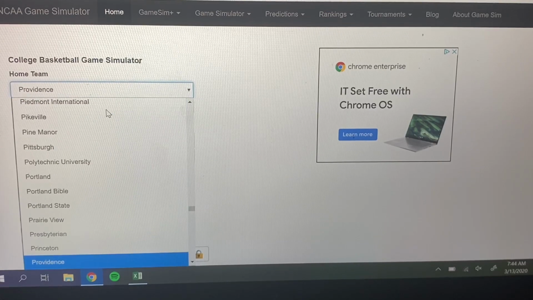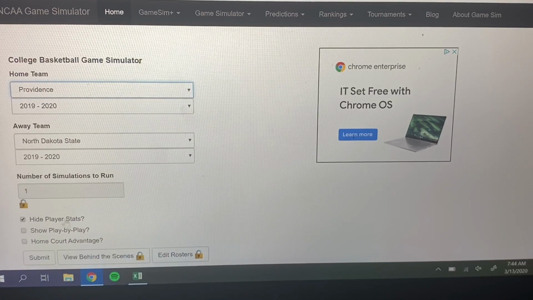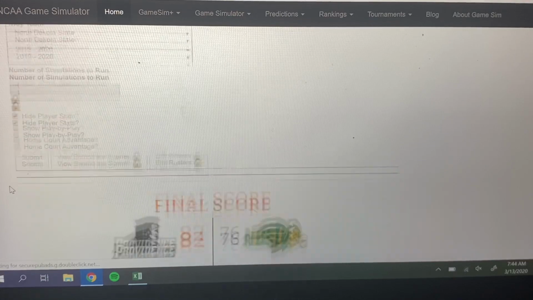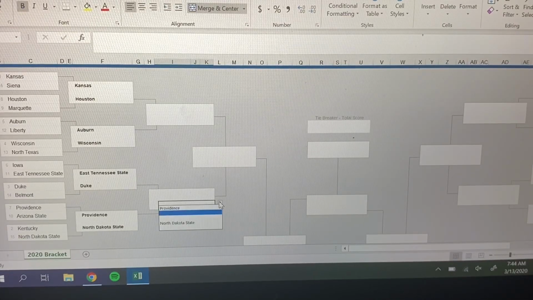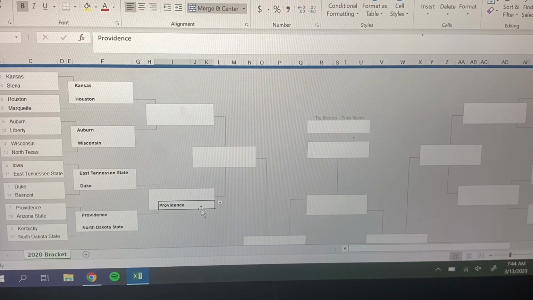But we will go with Providence here as a higher seed, as they are the 7 seed, and North Dakota State is the 15. Will we see a 15 in the Sweet 16? We will not. We have Providence moving on as the 7 seed to the Sweet 16 over North Dakota State.